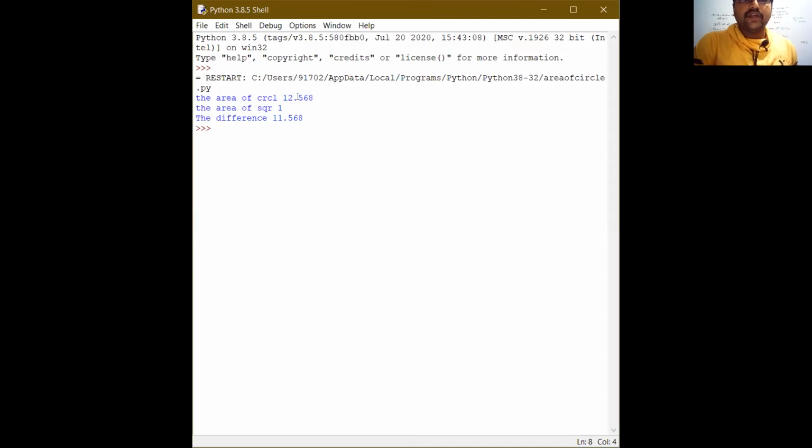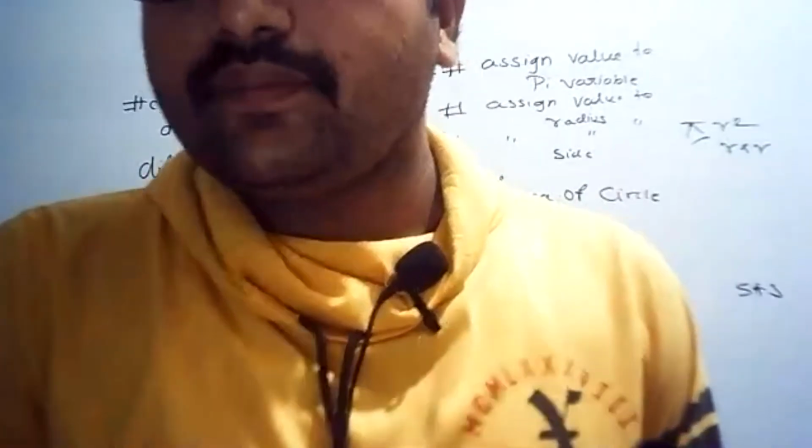The area of circle is 12.568. The area of square is 1 into 1, always 1. So the difference is 12.568 minus 1, and the result will be 11.568. Okay, this is the procedure to run your Python program.